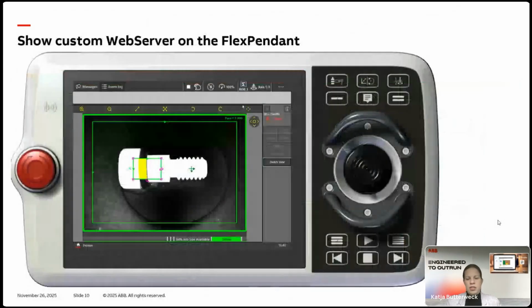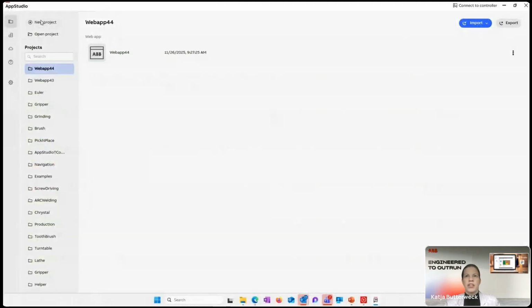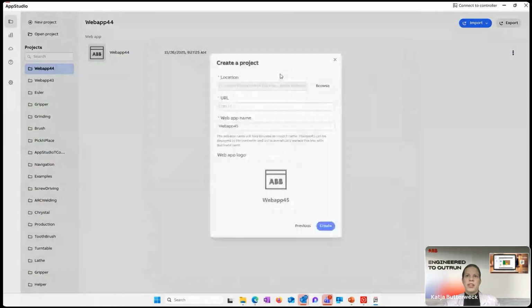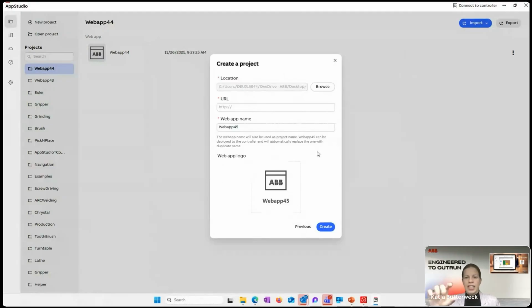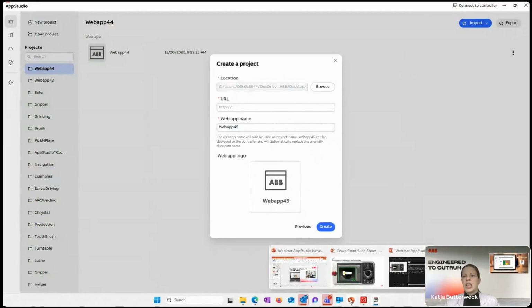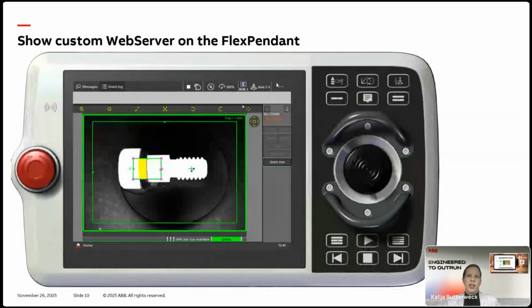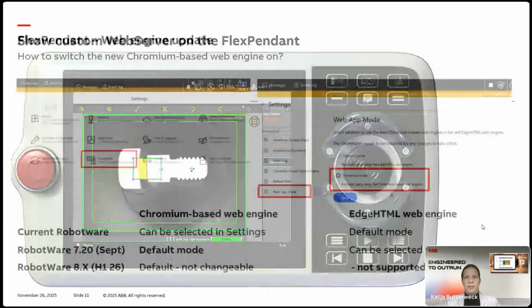There is another option. We also see that some suppliers come with their own website, a web server on board. This is common for some cameras, also for welding sources and so on. So here, you can also create a web app in the AppStudio. If you create a new project and you say project with a web server, then you just need to give it the URL. And then you have your own icon on the Flex panel linking directly to the web server. So for example, on the camera here, you can then see whatever the camera already provides out of the box.